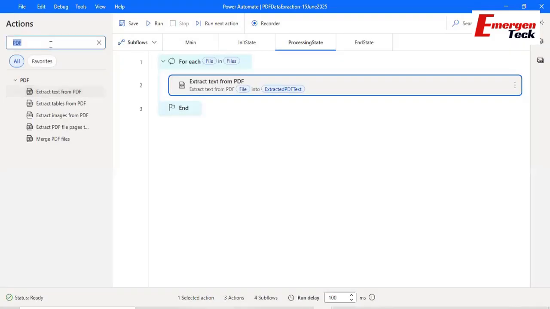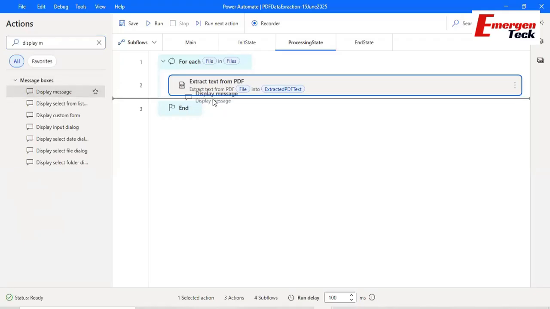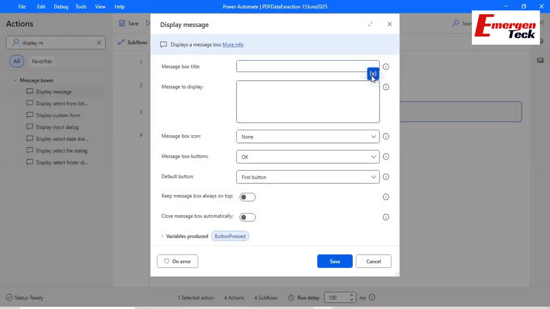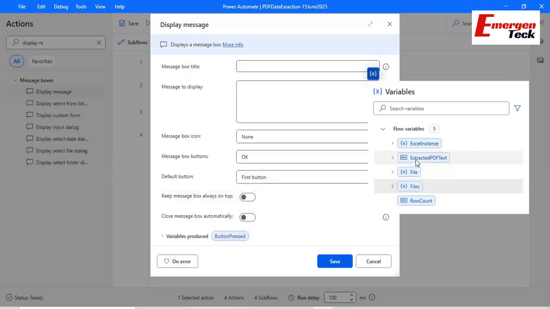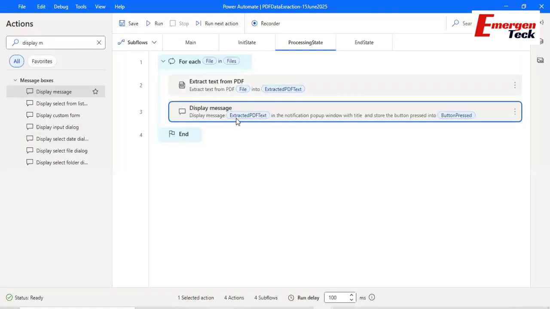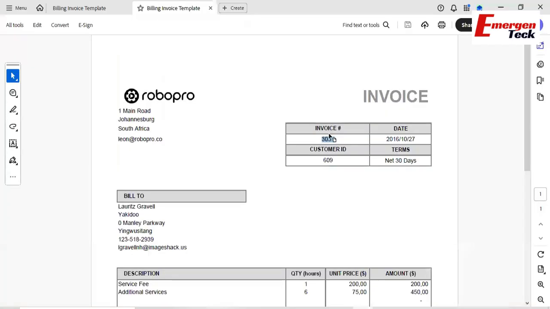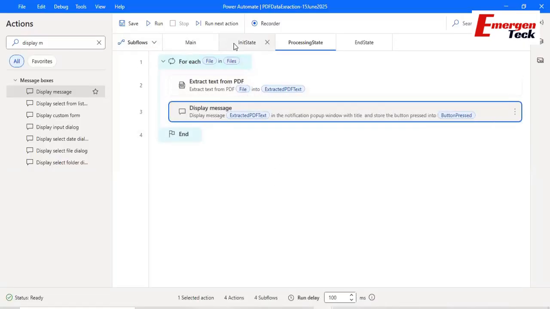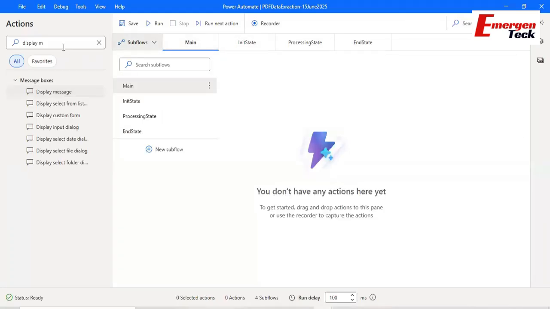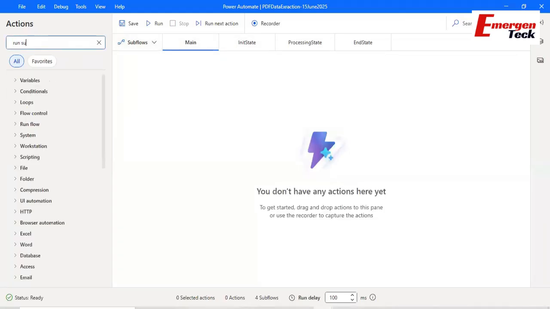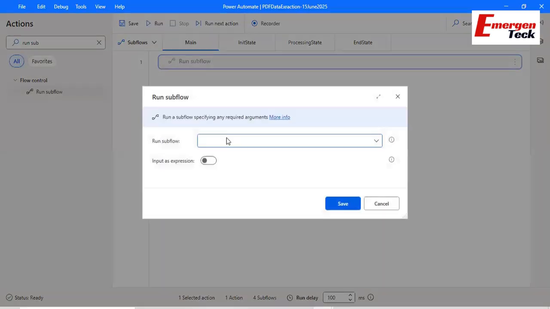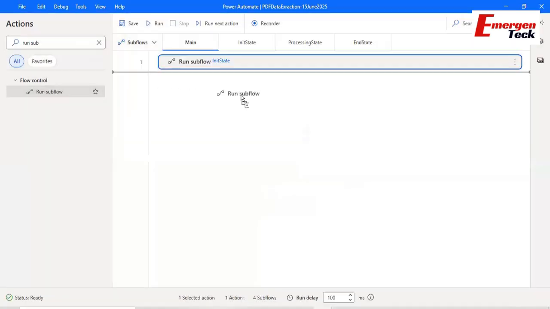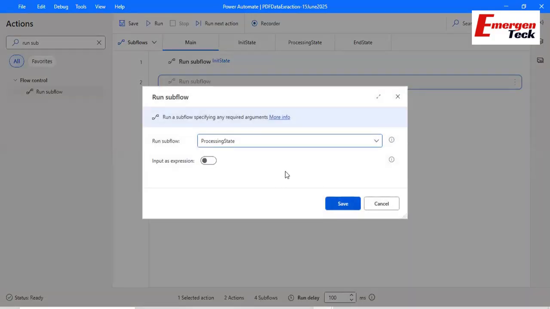Now I will use display as. Okay, and here will provide that input. What input I will provide? Extracted text. Okay, and from here, whatever we are reading, after that we have to fetch invoice number, customer ID, and total. Right? So how can we do? So, while subflow, so init, then processing.